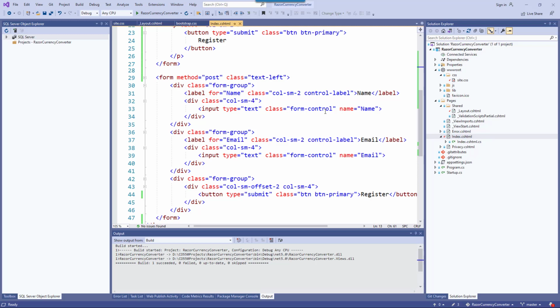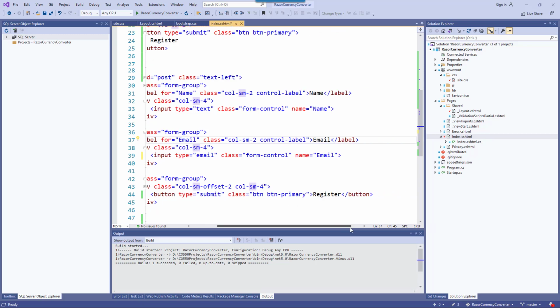It makes the text boxes a bit, I think they've got extra padding on them. The names could be lowercase again if we wanted. Come back to that in a minute. And then the email's the same. I'm surprised though it's done type equals text, because if we want email validation, that should be type equals email. But we can change that. And then a form group for the button with column offsets, which don't seem to have much particular effect.